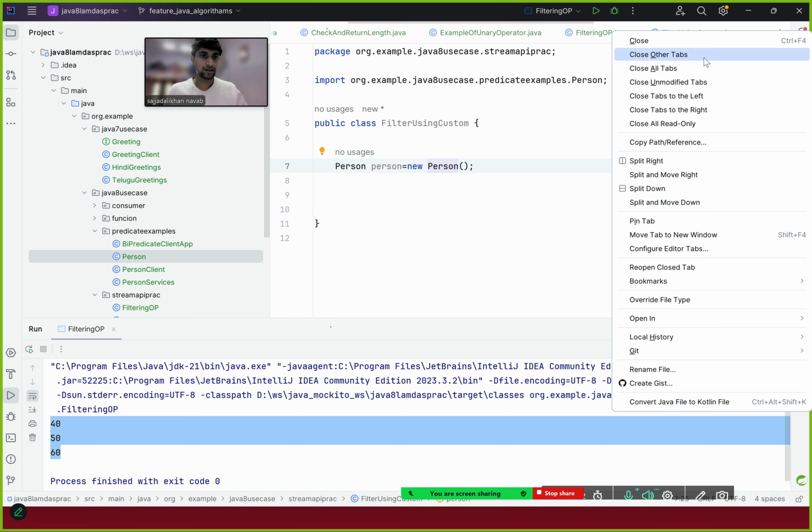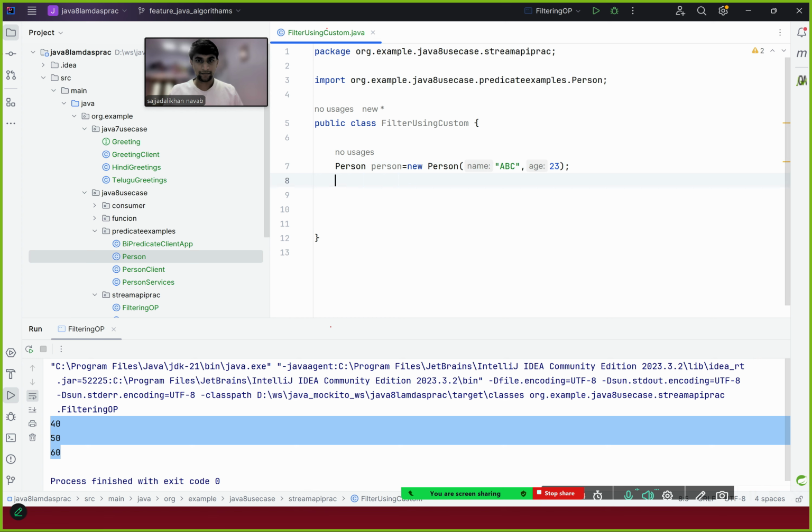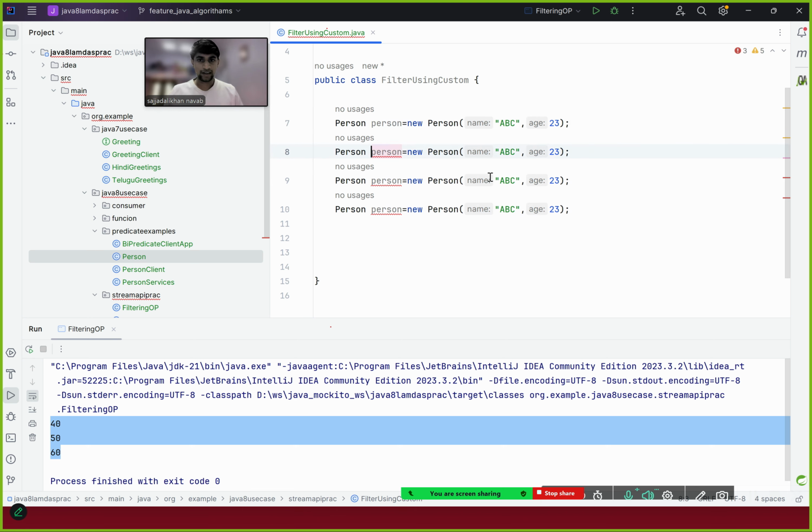Filter with the custom. So let's close all other tabs. Okay, so I'll be passing the name. Let's say I'm passing ABC and the age is, let's say, 23. So I'm creating multiple objects. Let's say this is person 2, this is person 3 and this guy is person 4, and we have different names. D, E, F, G, H, I, J, K, L.